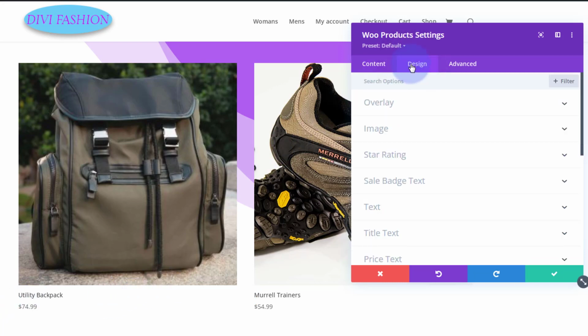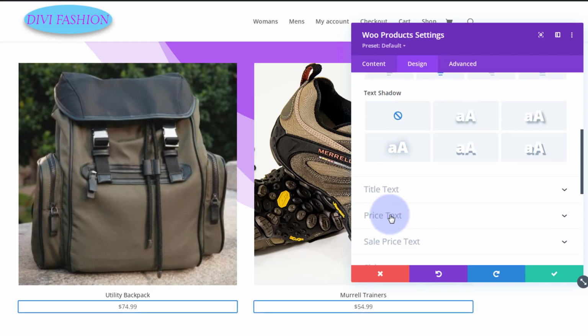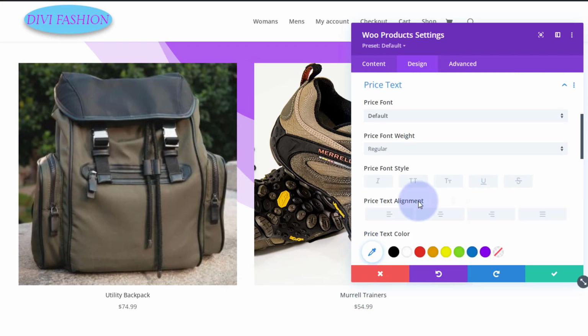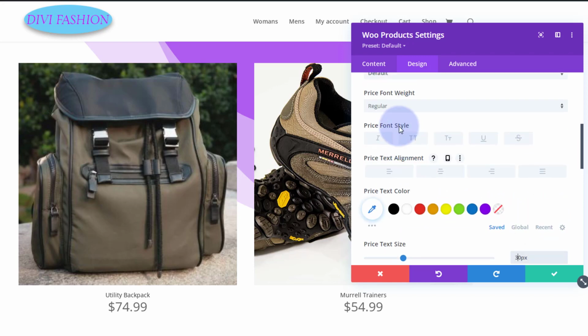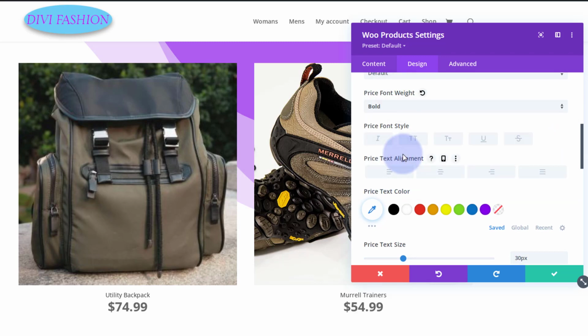I'm going to go over to design. Going to go down to text, which will do it all at once. I'm going to pop that in the middle. I'm going to leave the title text just as it is. My price text, though, you can either go down to price text or just hit the little pencil that's associated with it, or paintbrush. I'm going to make it, say, a lot bigger. Say 40 pixels. That might be a little much, actually. Let's make it 30 pixels. I'm going to make it bold. And I may change that color in a moment.